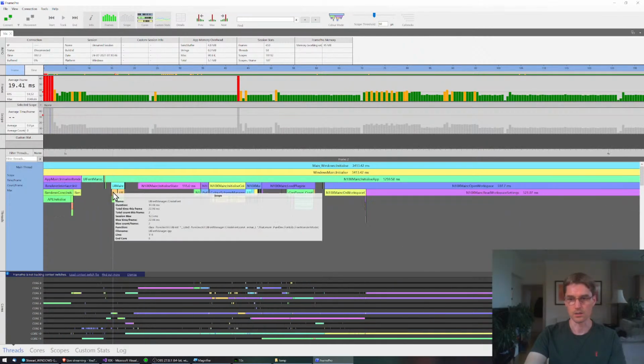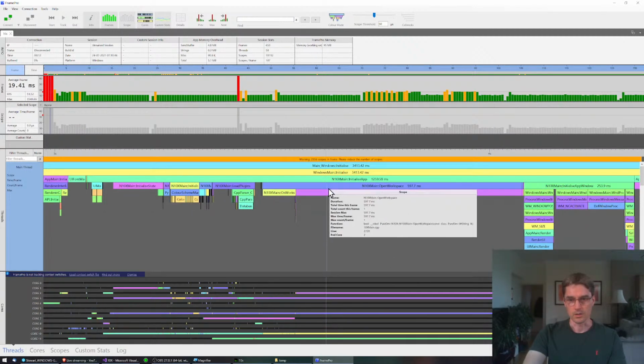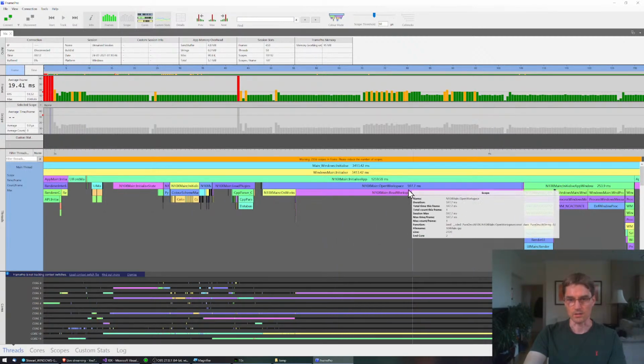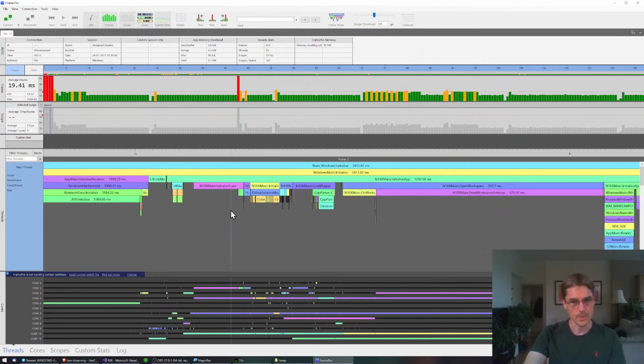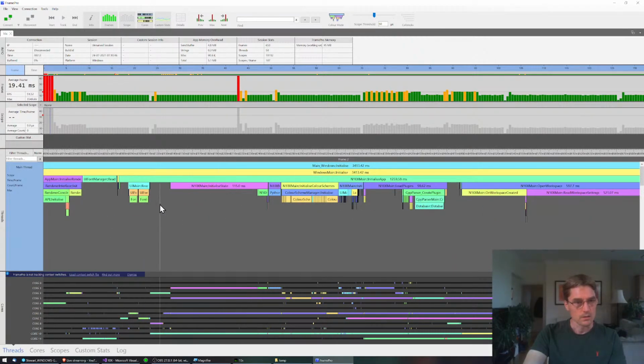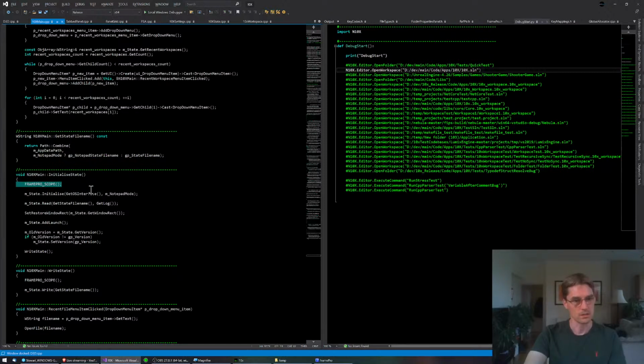Let's see. So opening the workspace is taking 500 milliseconds. That's obviously the main thing, which is as we'd expect. Let's just go through this initialized state. I can't actually remember what that is.